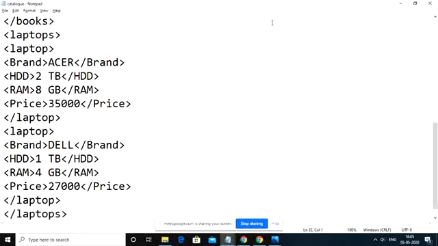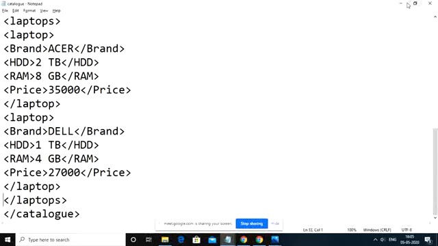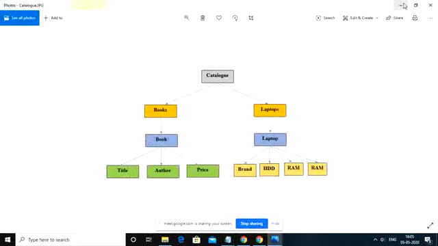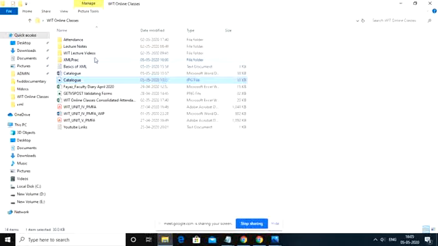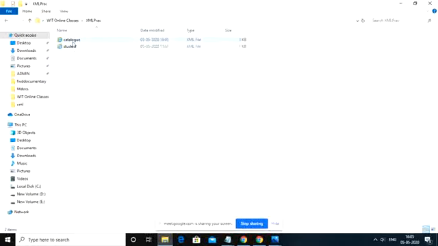If you see the output of this particular XML document, you will see a tree kind of structure, whatever you are seeing in this image. Go to your XML pack folder, then catalog.